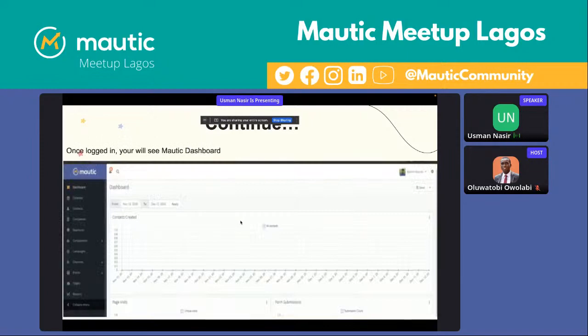This is the Mautic dashboard that you will see once Mautic is installed. And as mentioned in the introductory session, Mautic is really great. You can create campaigns and segments, or you can even create custom forms that you can then embed in your WordPress website as well.